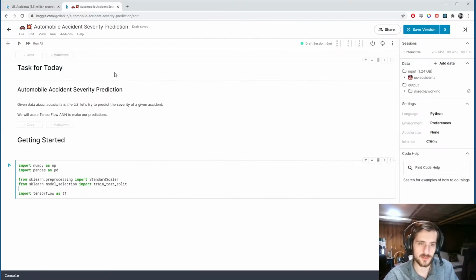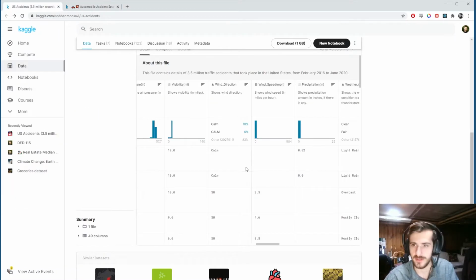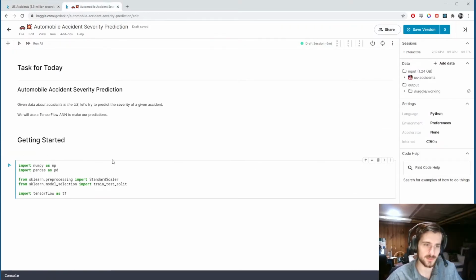What we're going to try to do is predict the severity of a given accident. So over here there's this severity column, with values 1 through 4, where 1 indicates the least impact and 4 indicates the most impact. I believe it's the impact on traffic. That's how it's measured. So let's go into it.